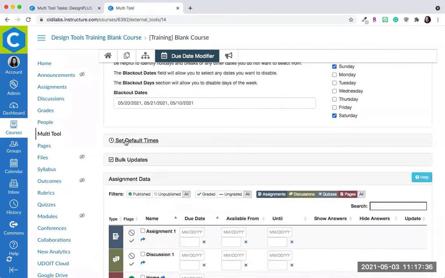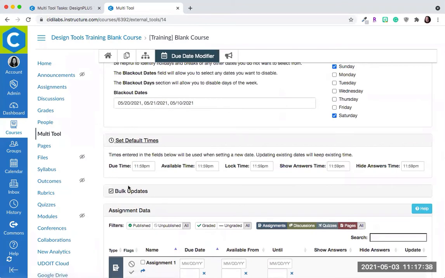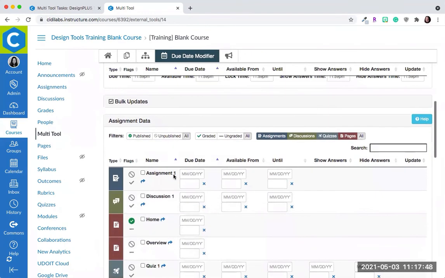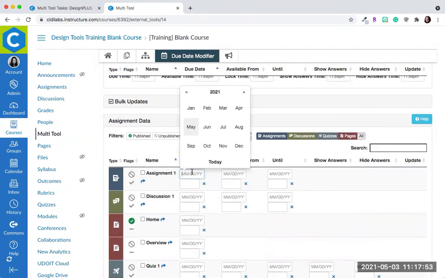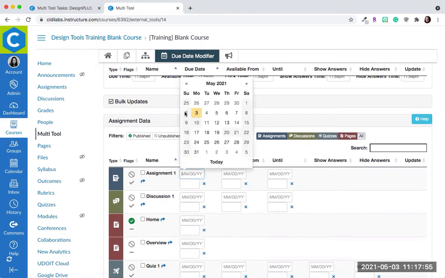We can set up default times. So it's always going to be set to 11:59, but if we wanted instead this to be 8 o'clock a.m., we could set that. But just to show you how those work with this assignment 1, if I wanted to come in and set a due date, notice those blackout dates are listed out here. They're grayed out, so I can't select them. So it's a reminder that, oh, there was something going on. I don't want to have something due that day.